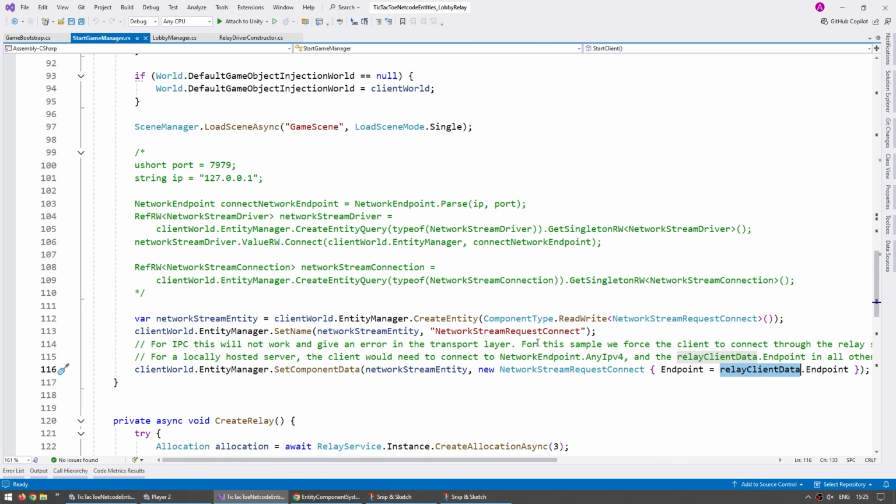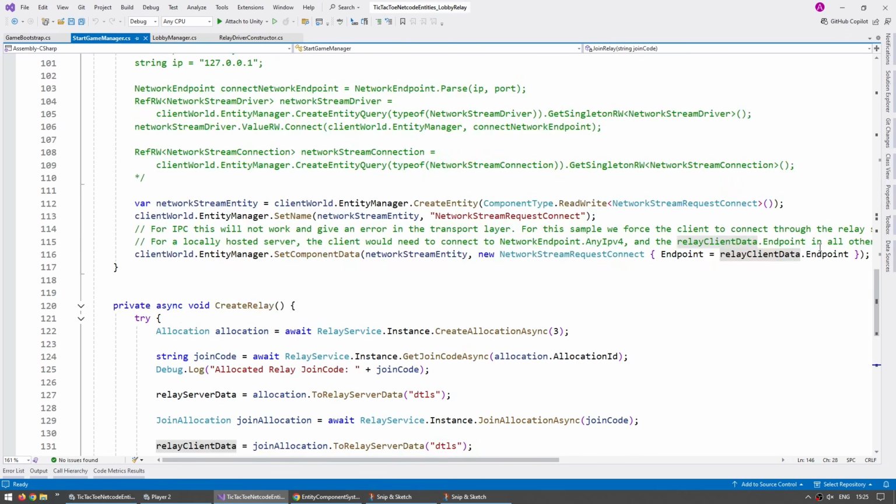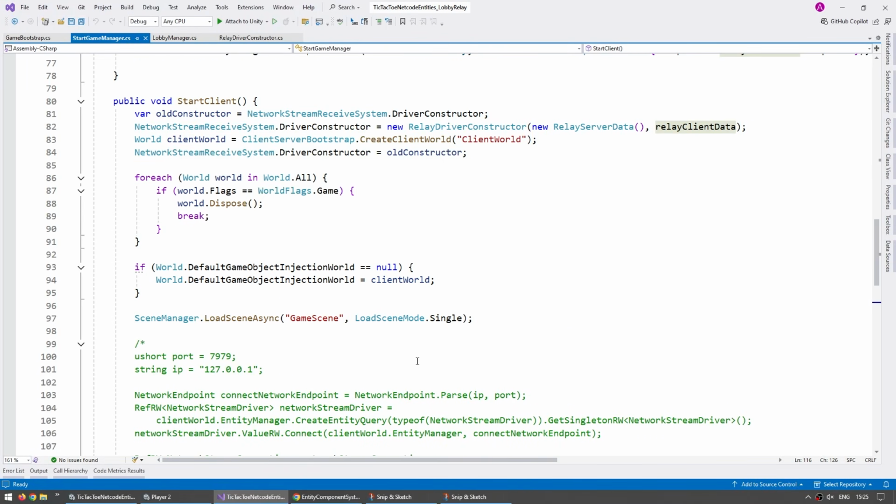Once again, the relay client data, this is the one down here on the join relay. We join the relay allocation, we create it from there, and yep, this is the data that contains the IP of the relay that we're going to connect to. So that handles it, and after that, everything is working.